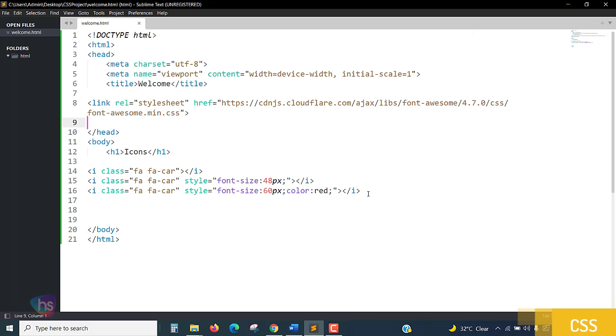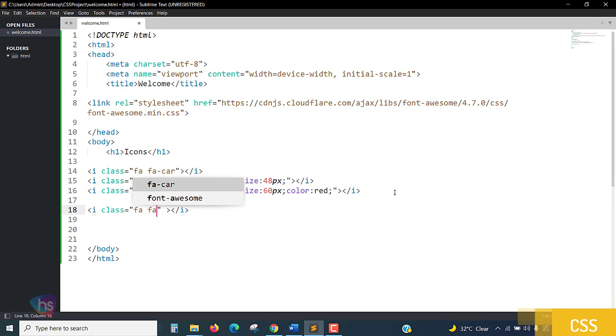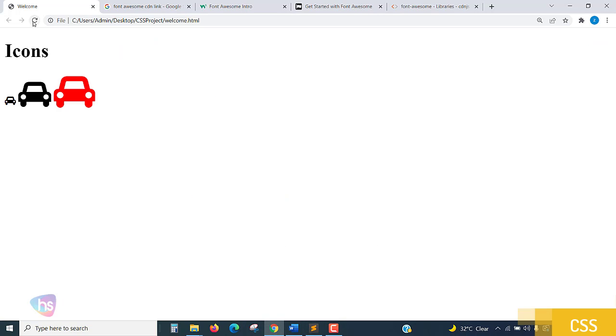And let me write one more. If I am writing an i tag, inside it I have to write a class, class equal to, and here I may write fa, space, fa-cloud. I'm writing cloud. Let's check whether it is available or not. Reload. Yes, the cloud is there.